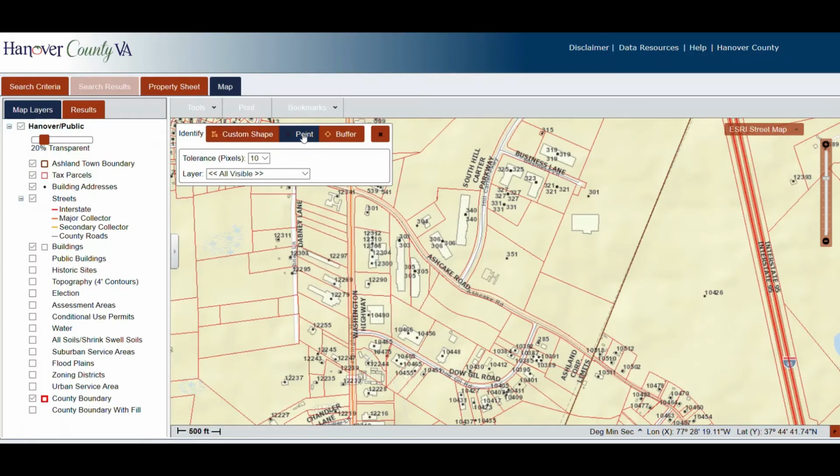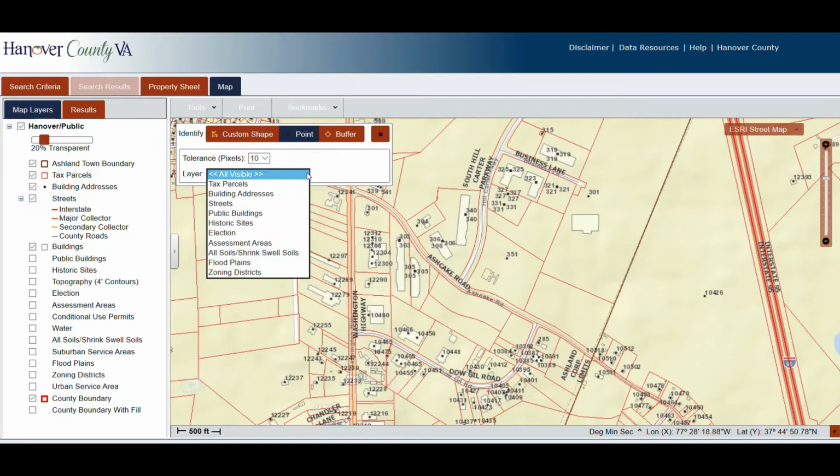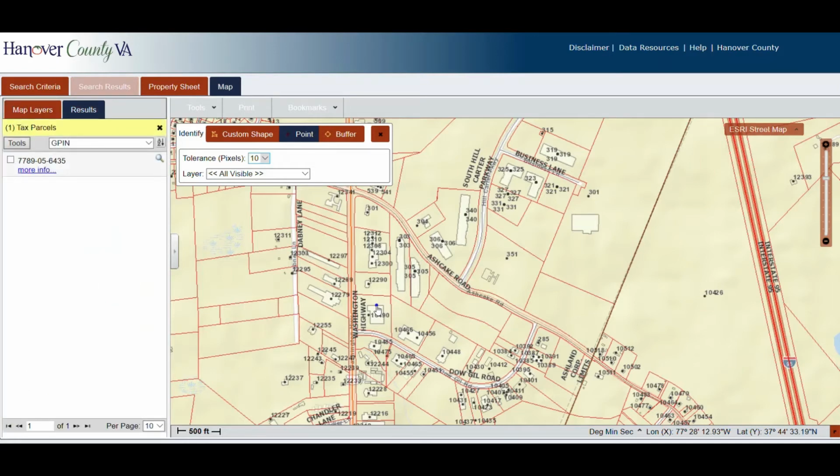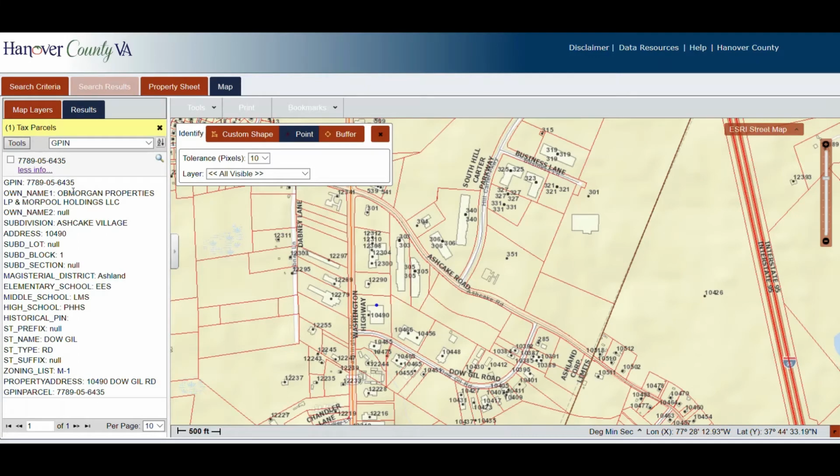Okay, we'll go to the point option. When you click the point option, again, you have the layer drop down. You can pick what you want to look at. You can make the tolerance of the pixel size of the point bigger or smaller. We'll keep it at 10. We'll go to this parcel and left click the mouse button. You'll see with this tolerance of 10, it only picked up the parcel we were on. Once again, you can click the more info and get all the information about that tax parcel.